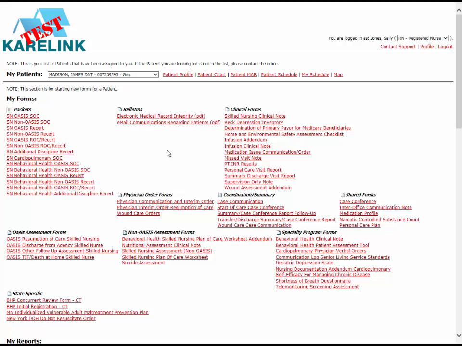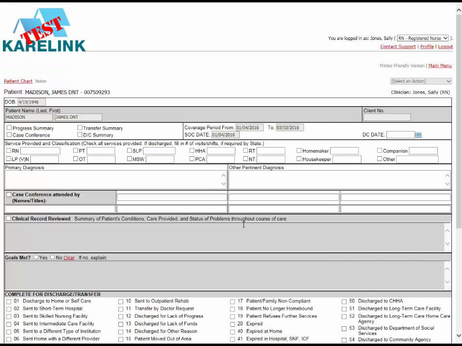We still have the patient selected, so in the My Forms section under Coordination/Summary section, tap on the Transfer Discharge Summary Case Conference Report. This is a one-page report that will summarize all disciplines' care of the patient from admission to discharge. In consultation with other disciplines and/or chart review, complete this form to be sent to the physician.